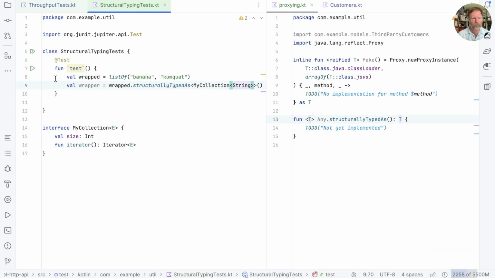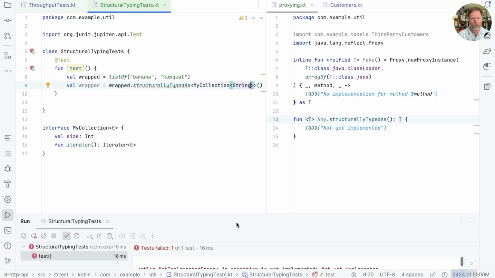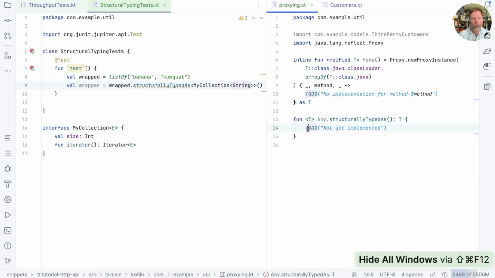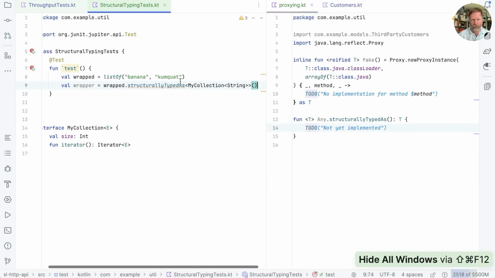Okay then, let's just check that these tests actually run, which they do. And what do we have? An implementation is not permitted because we have a TODO in here. Right. Okay, what's the behavior we want to see?